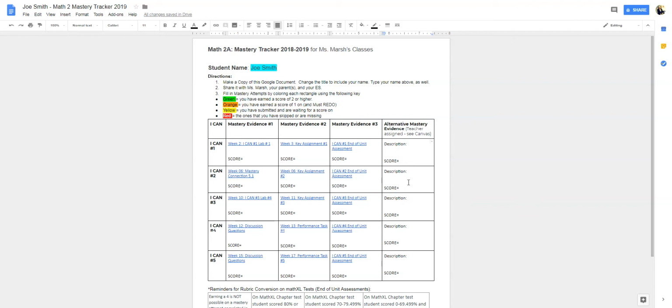So then, how do you know? What you have to do is color in your scores. So after you did this assignment, you got a 3. Great. If you get a score of 2 or higher, you're going to color that box green. You're not going to highlight it. You're going to color the box.